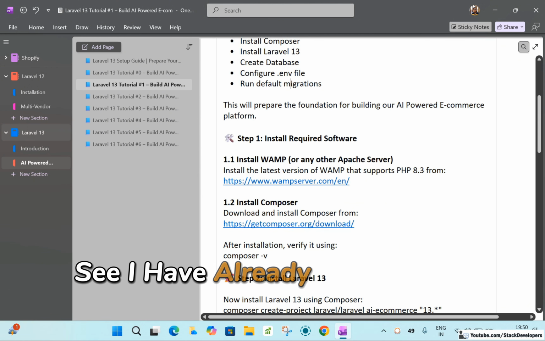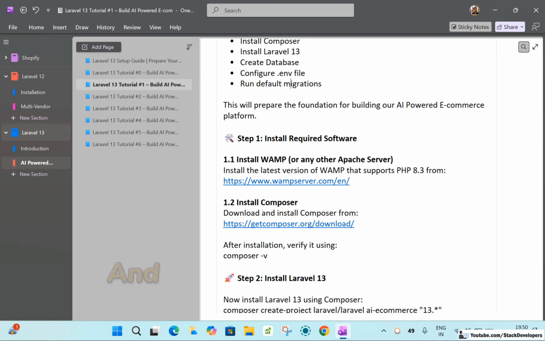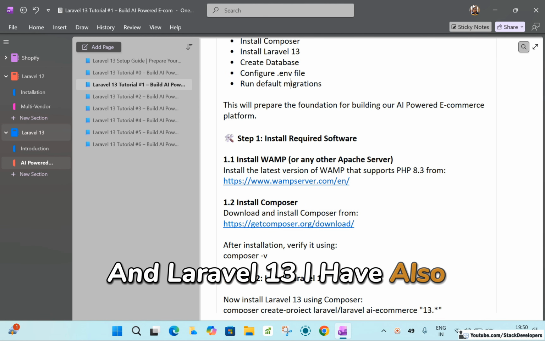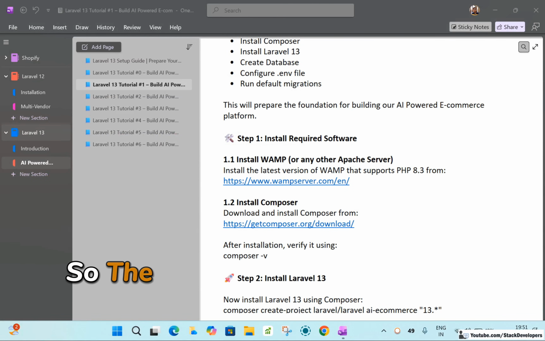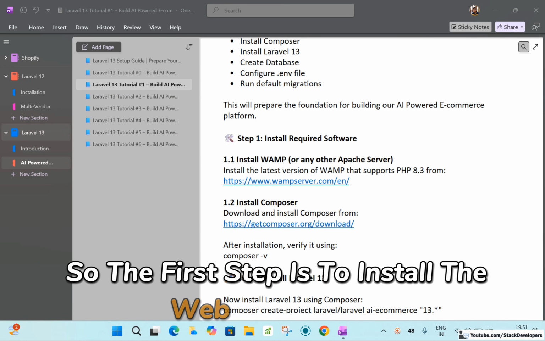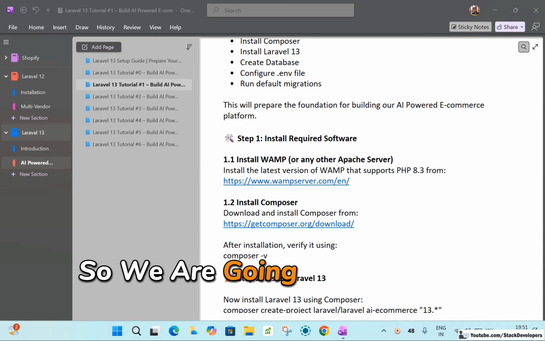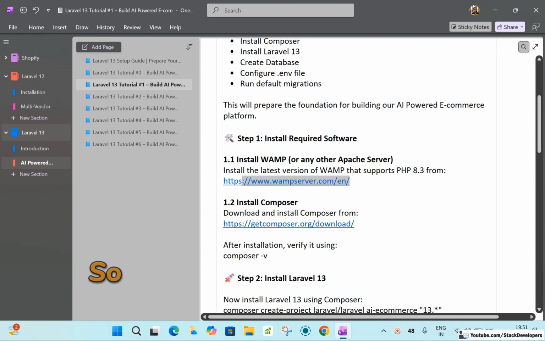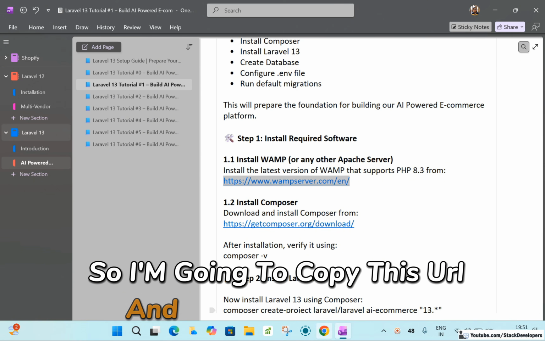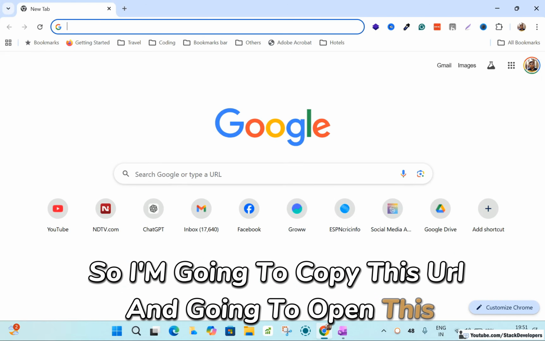See, I have already installed WAMP, Composer, and Laravel 13. I have also shown you in another video. So the first step is to install the WAMP server. Okay, so we are going to install the latest version of WAMP that supports PHP 8.3. So I'm going to copy this URL and open this.